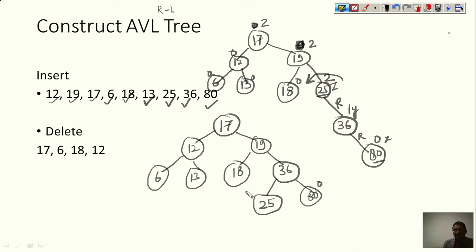So this is 0, 0, this is 0, this is 2 minus 1 is 1, 3 minus 2 is 1, this is 0, 0 and 0. So here you can see after the rotation our tree gets balanced. So we have inserted all the nodes, and similarly you can add some more nodes from your side to do more practice. Now let us see what will happen if we delete.